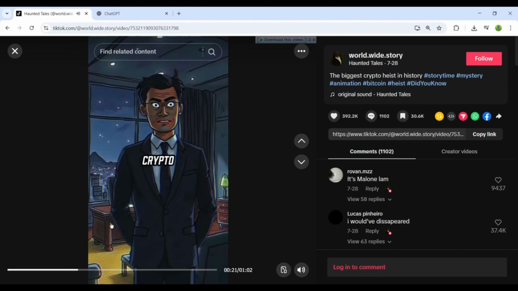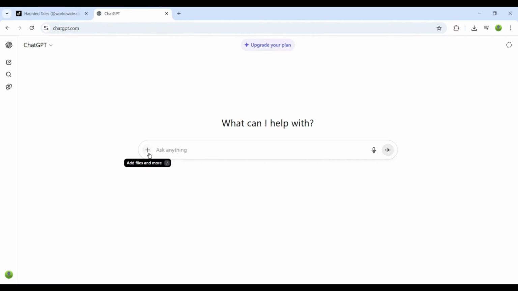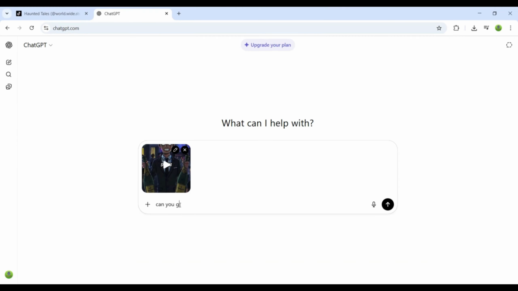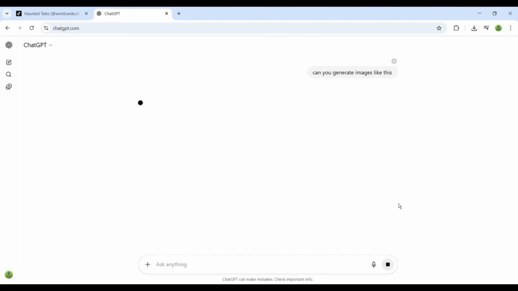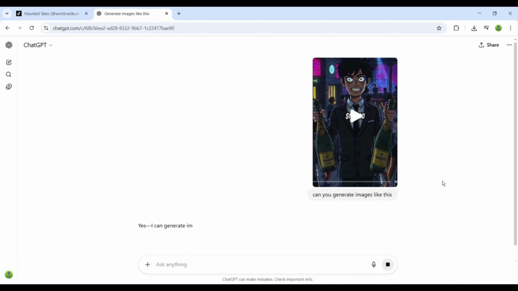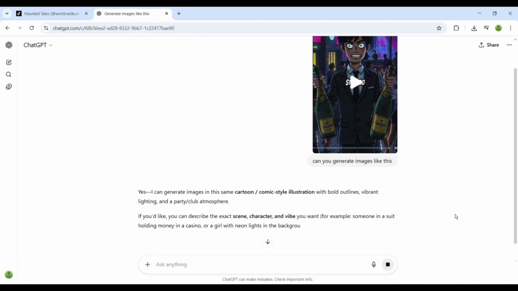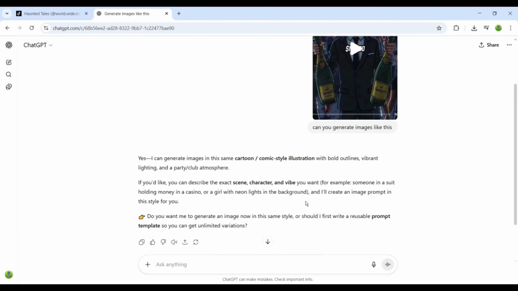Feel free to pause at any point as we go through this. The main reason we're doing this is to get a reference for ChatGPT. For example, I'll upload an image here and ask, can you generate images like this? Or, can you create images in this style? That way, ChatGPT knows exactly what we're aiming for. You can actually do this with other generators too. Many other platforms also let you upload reference images, but ChatGPT makes the process really simple and fast. Once the system says, yes, I can do this, the next step is to generate.